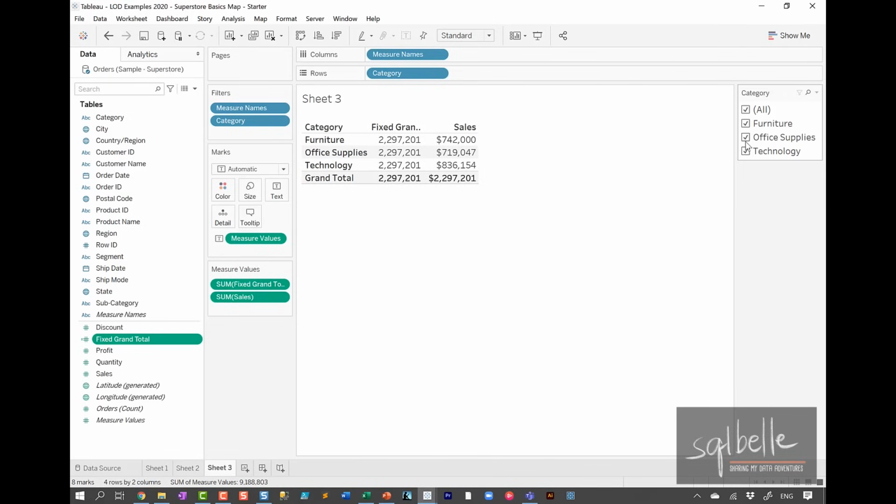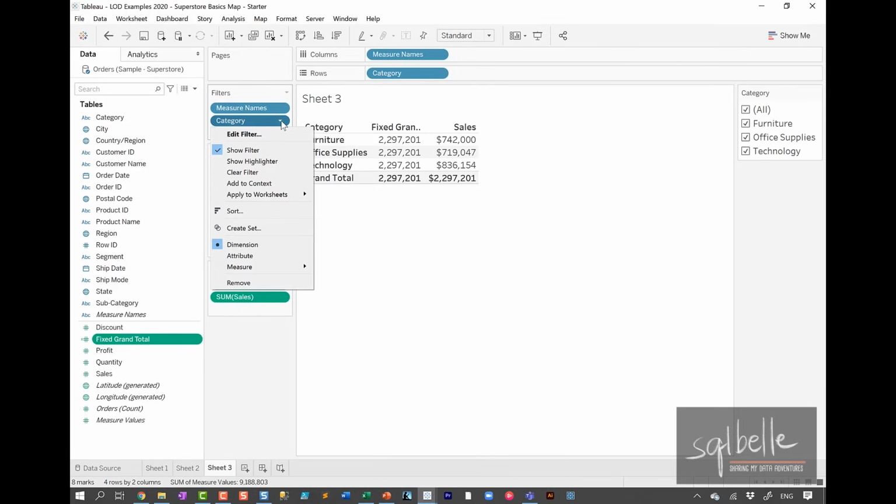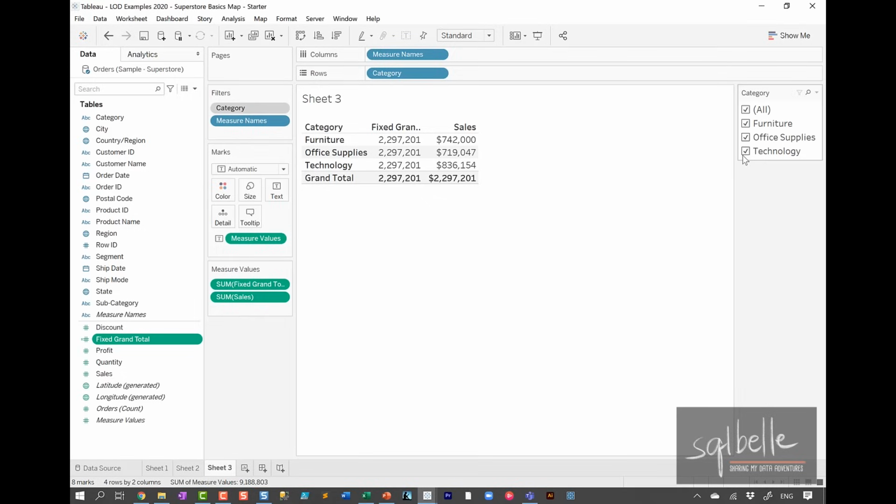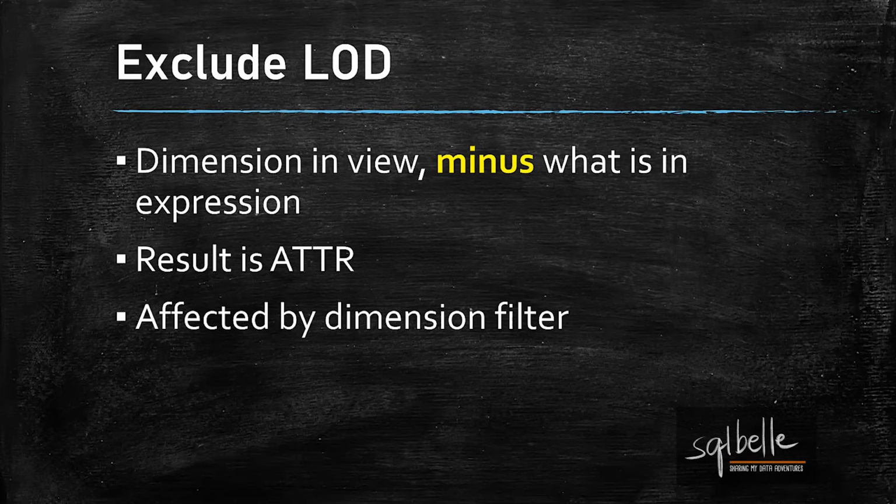But we also know now that fixed level of detail expressions will recognize context filters. So if we change our category filter and make this a context filter, by clicking on this drop down and adding it to context, notice what happens when we uncheck values from our filter. We can see that the actual value for the fixed level of detail expression has changed because it recognizes our context filter. Let's now take a look at the exclude LOD.